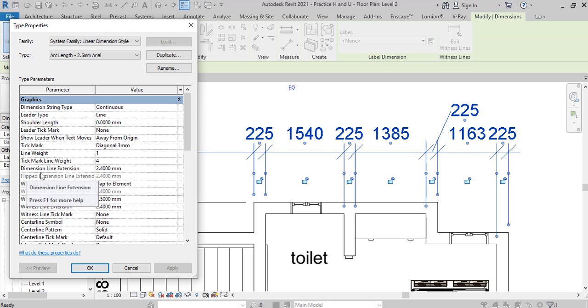So here we have the dimension line extension, which refers to this horizontal line, the extension from the witness line. So here, if I choose to increase it to 5.4 and hit apply, you're going to see it has extended. All right, so that's just it for that.